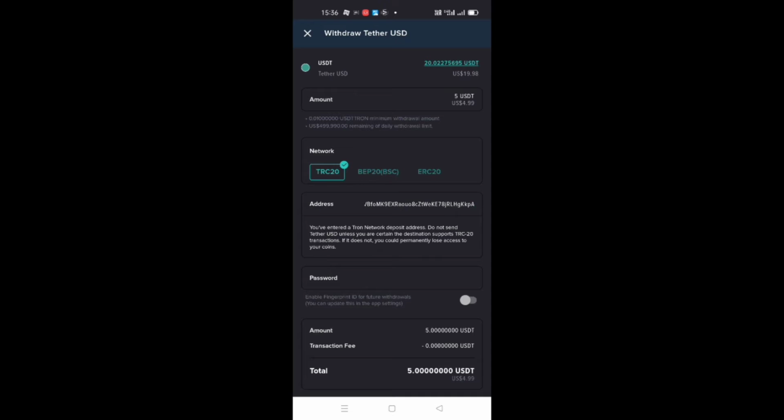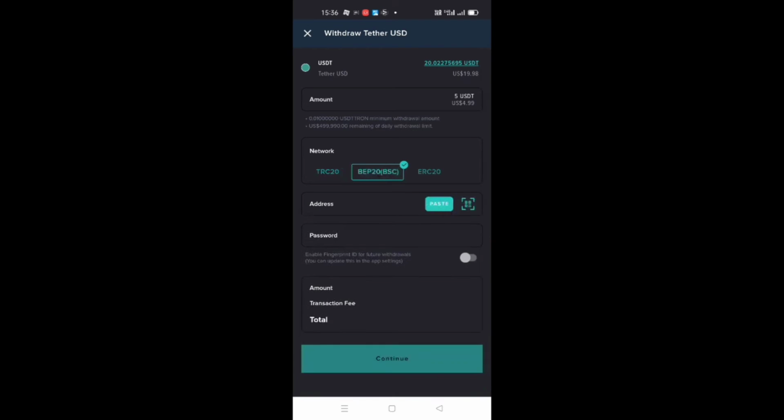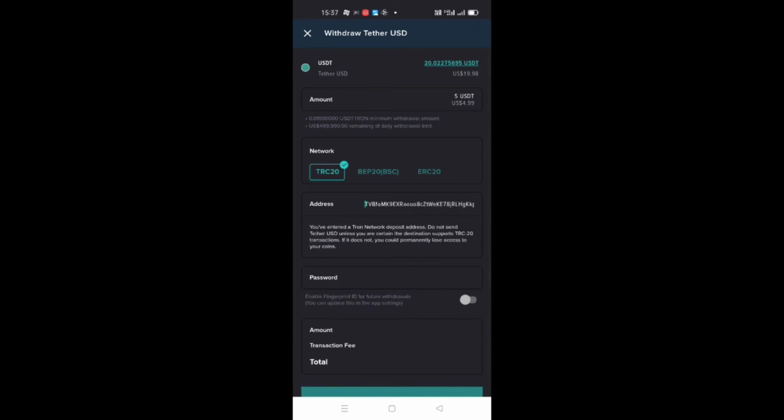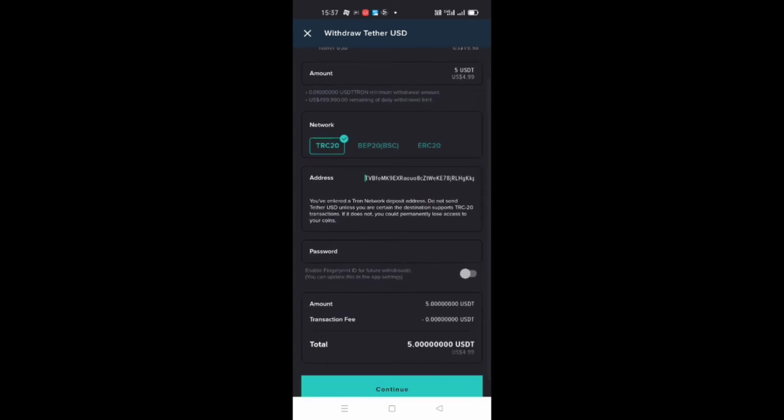Then you have to look here. There are three options: first is the Tron chain, another is Binance, and last is the Ethereum chain. Please paste here the correct address from your Gate.io, and please cross-check two or three times. Here is also a scanning option for the scanner bar. You can scan your preferred address directly and it will automatically paste here.